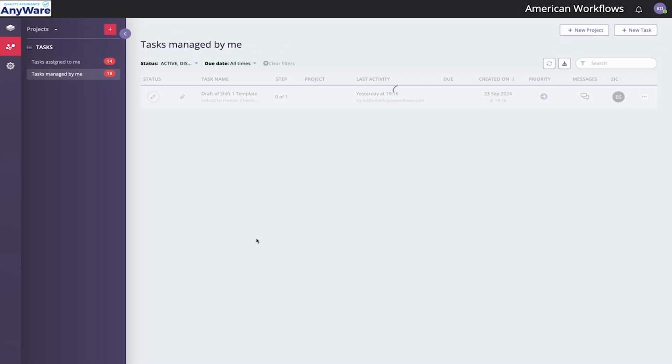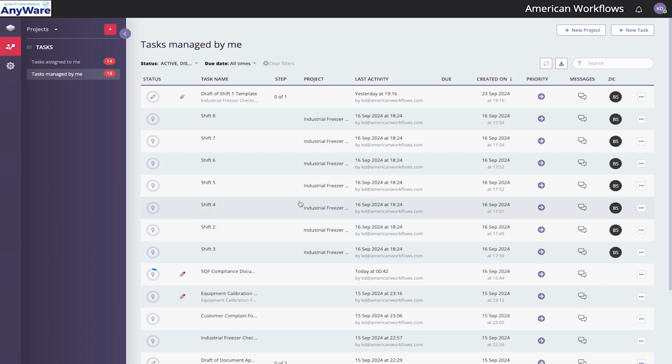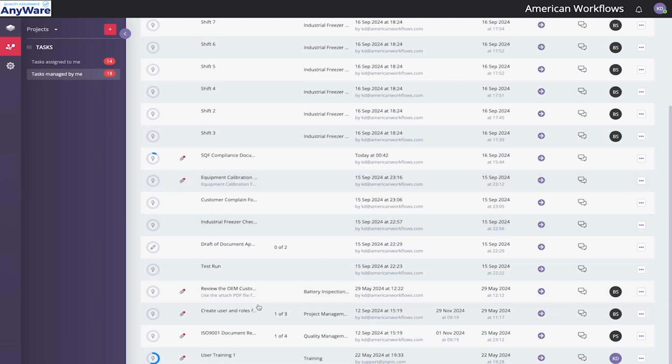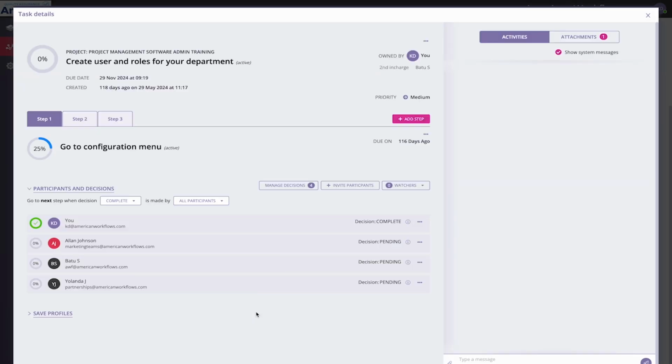We can also manage all the tasks managed by me. So it's the same concept. You can see our status, task name, and so forth, right? So let's click on one example, for example, let's click on this one.